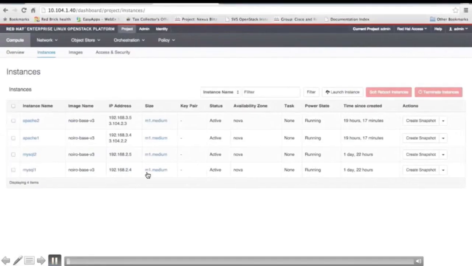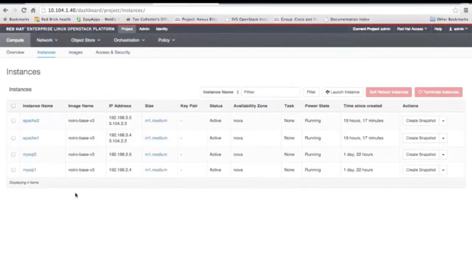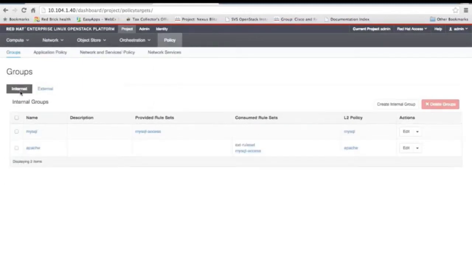So I'm going to show you what it looks like in the GUIs now. So here's obviously my Red Hat OpenStack GUI. As I said, I have 2 Apache servers, 2 MySQL servers, and you can see the Apache servers have 2 IP addresses, 1 floating IP, 1 fixed IP, and the MySQL servers have fixed IPs. I'll show you my policies now.